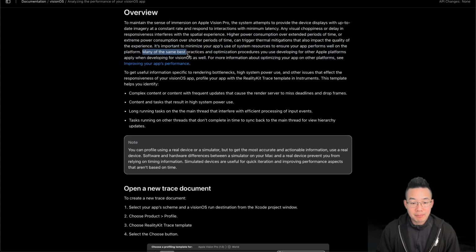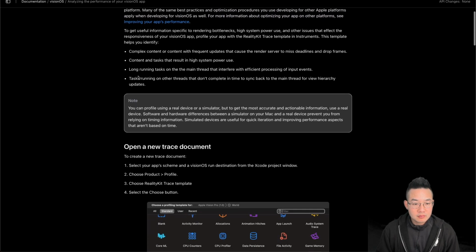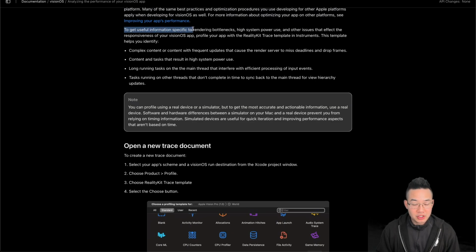Many of the same best practices and optimization procedures you use to develop for other Apple platforms apply when developing for VisionOS as well. For more information about optimizing your app on other platforms, see Improving Your App Performance. To get useful information specific to rendering bottlenecks, high system power use, and other issues that affect the responsiveness of your VisionOS app, profile your app with the RealityKit Trace template in Instruments.